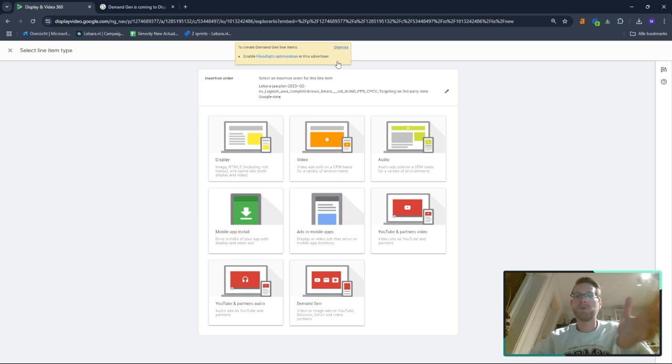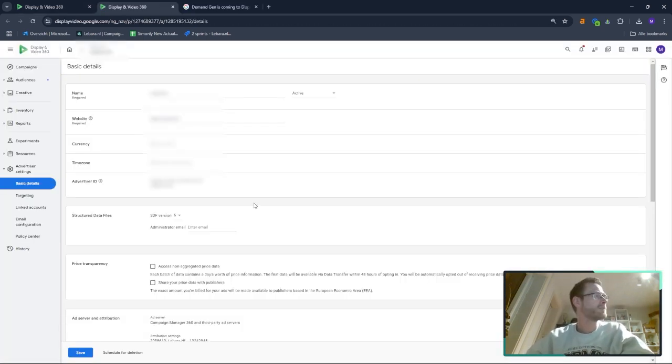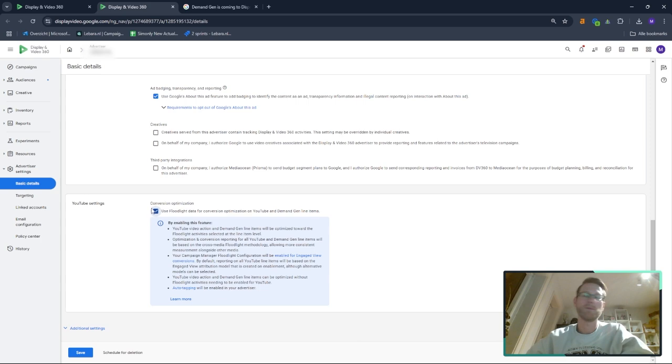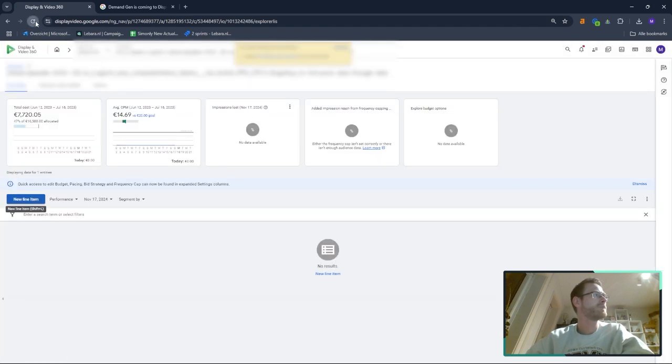How do I fix this problem to finally be able to use my demand gen line items? Let's get right into that. You click on it, you go to basic details, you scroll back down, and you have to add this specific button. You need to use floodlight data for conversion optimization on YouTube and demand gen line items. When you do so, you just switch this on and press save, and you go back to your campaign, of course you have to refresh.